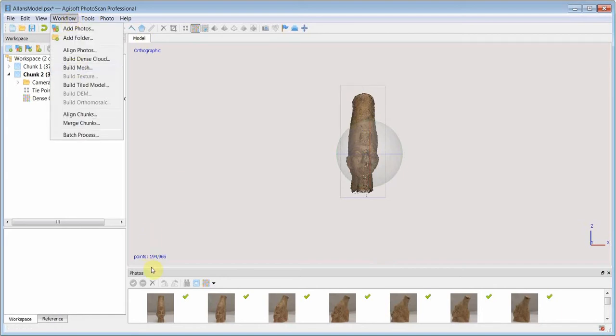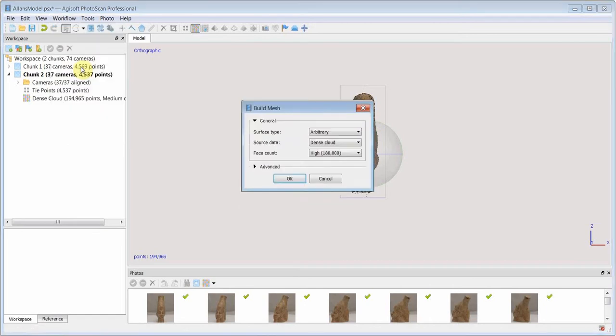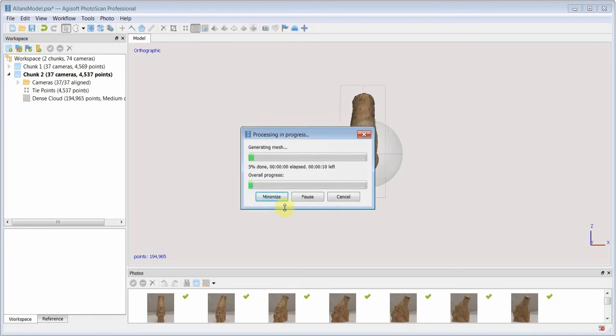Now when we go to build the mesh, we've got 195,000 points to work with. So when we build our mesh, we're going to accept the defaults for the high quality mesh, and we want to make sure that it's using our dense cloud. We want to use our dense cloud here, and surface type arbitrary and advanced. Leave those settings at enabled for interpolation, and point classes all. Go ahead and hit OK.